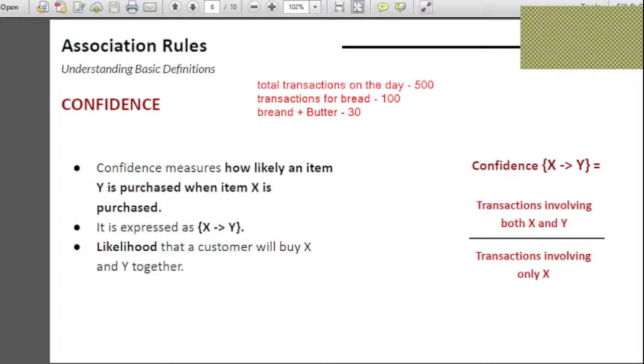Right? Now let me ask you, what is the confidence of bread and butter? We write it like this: bread to butter. Right? It means what is the likelihood that a customer will buy butter and bread together? Very good, Idris. Correct, Alok. You are also right. Right? All of you are getting this? Simply transactions involving both divided by transactions involving X, bread and butter.